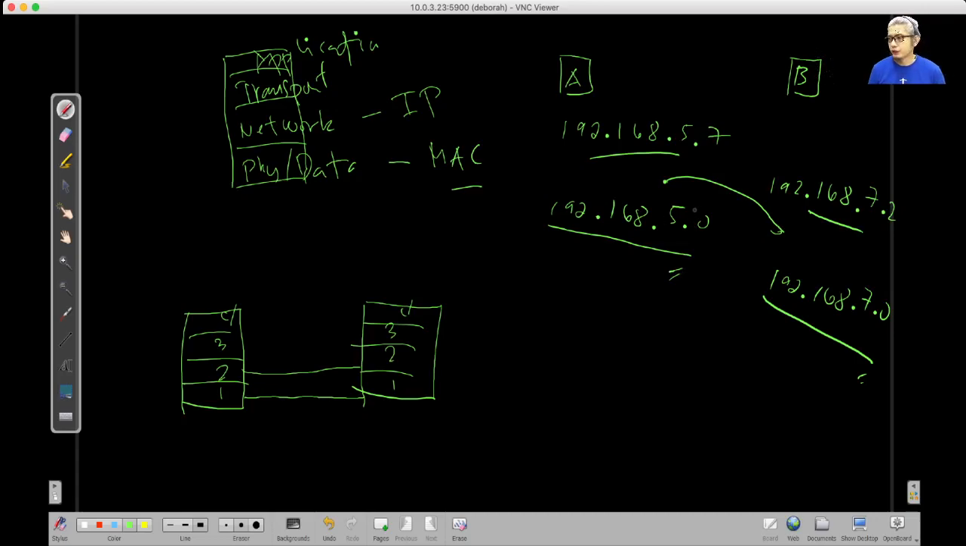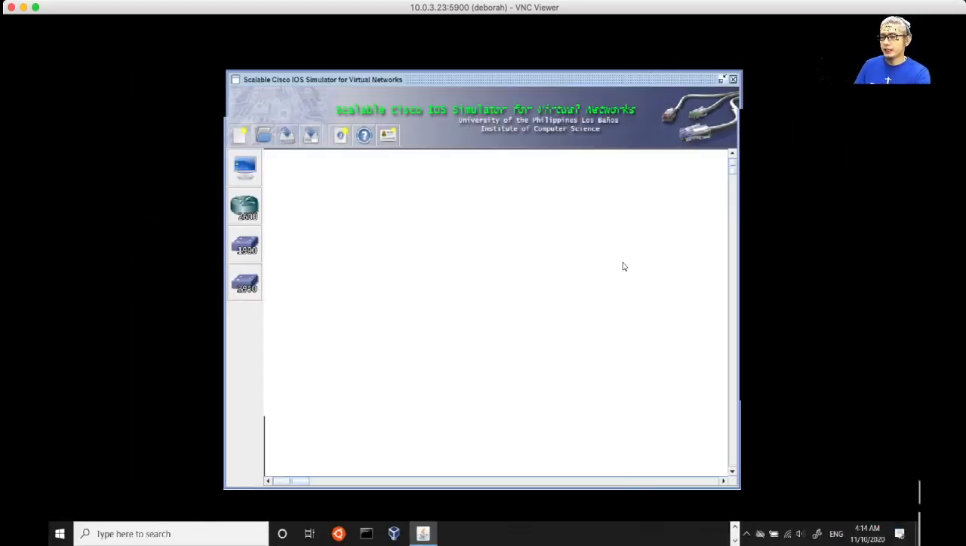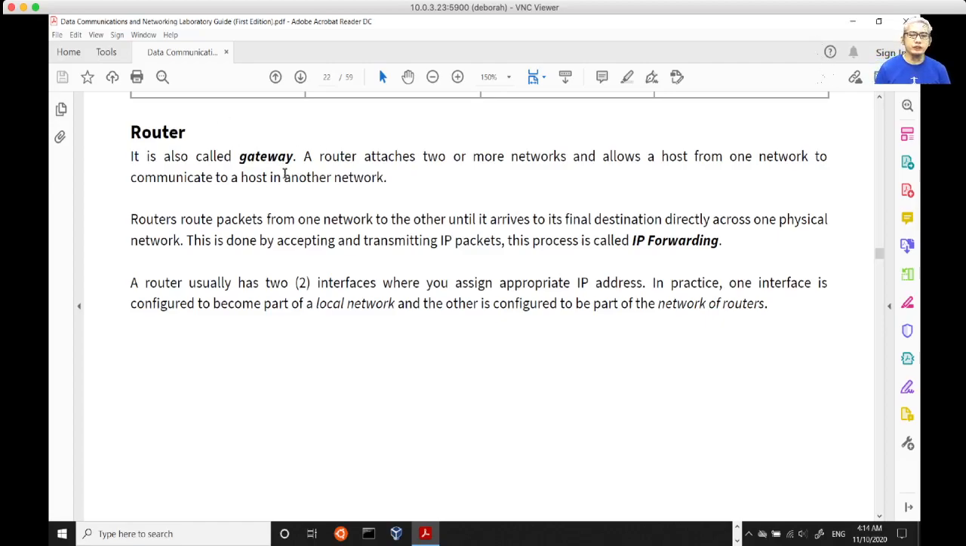The idea is, in order for two nodes from different logical networks to be able to see each other, we need an intermediate device called a gateway. The routers will route packets from one network to the other until the packet arrives at its final destination directly across one physical network. This is done by accepting and transmitting IP packets and is called forwarding.